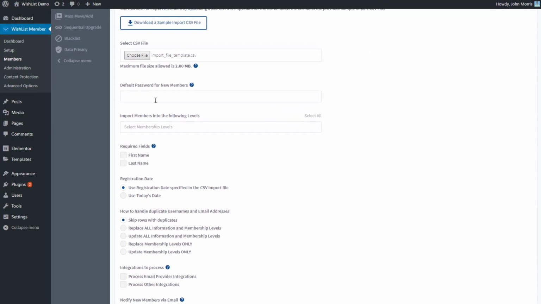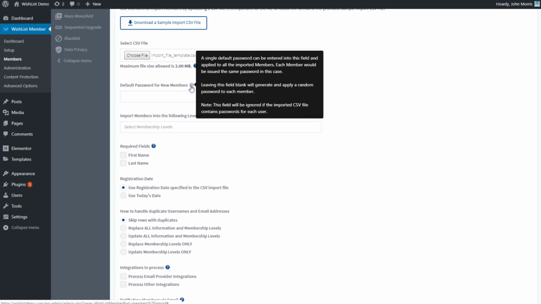Now, as I said, when we talked about passwords, they are actually optional. So we can do a default password for new members. So you can see the tooltip here. It says a single default password can be entered into this field and applied to all imported members. So if you enter a password here, that's going to be the password for every new member that will be imported into the system.